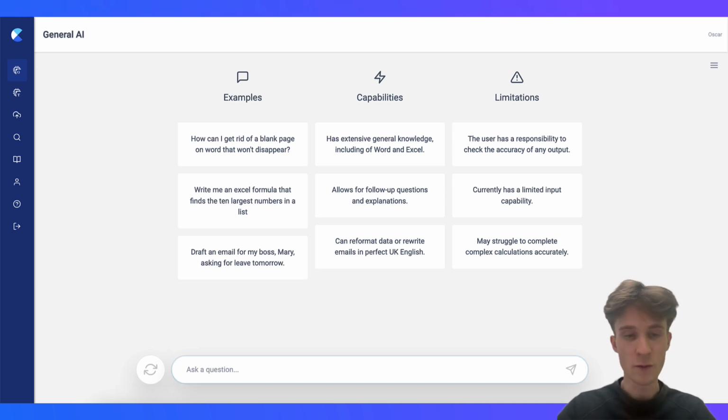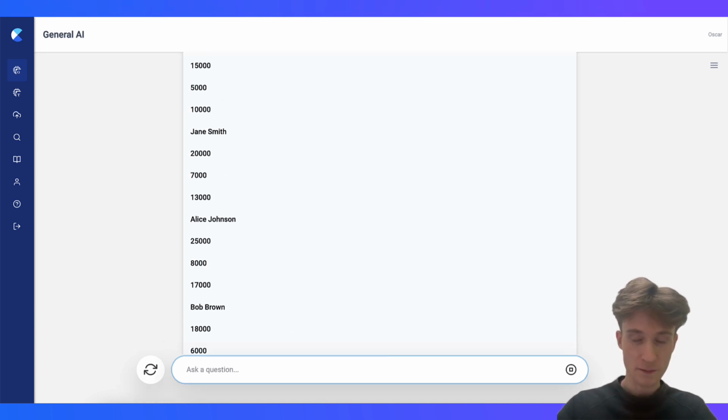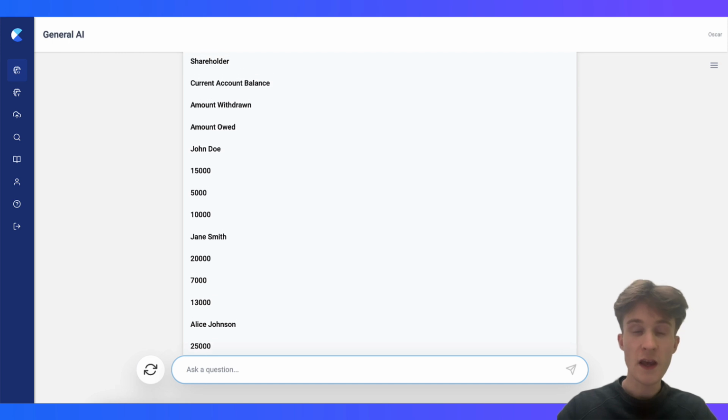So as an example, I've copy-pasted some data here, and I've asked it to give me the account balances that I've pasted in as a pie chart.